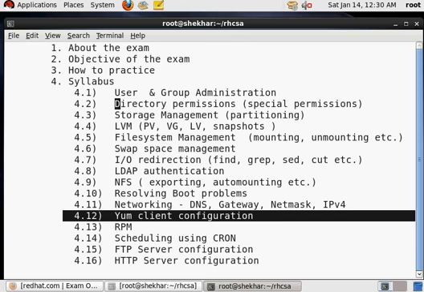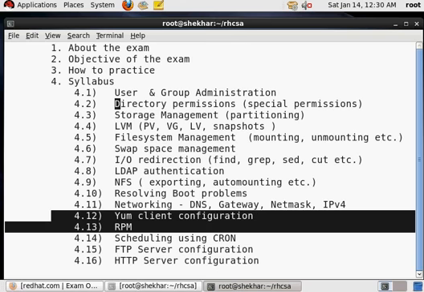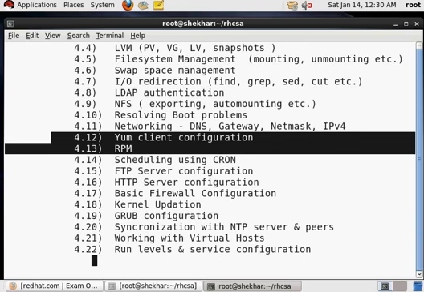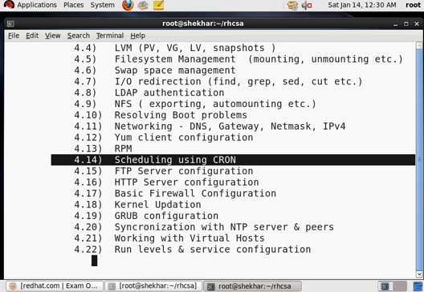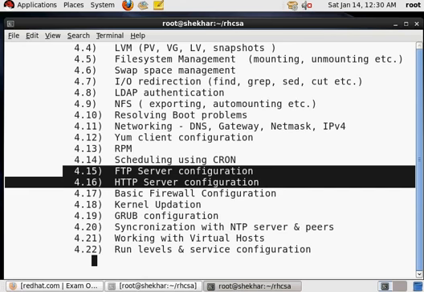And then we will talk about two important topics: YUM client, Yellowdog Updater, and the RPM, that is Red Hat Package Manager. So these two are important topics from the installation point of view. And then scheduling using cron, then setup of some servers. The two important servers from the certification point of view are FTP and HTTP. We will not go into the details of these servers because they are covered in much more detail in the next certification exam, which is RHCE, Red Hat Certified System Engineer. So our goal would be just to understand the basic installation and configuration of these FTP and HTTP servers.